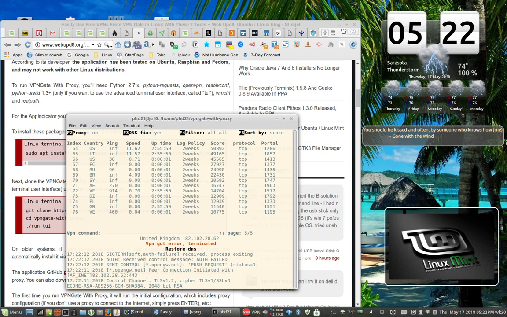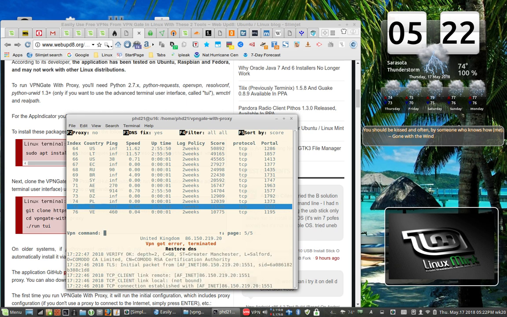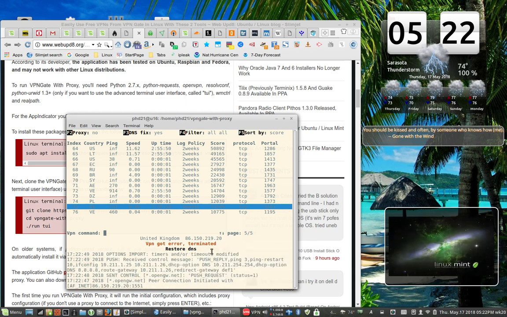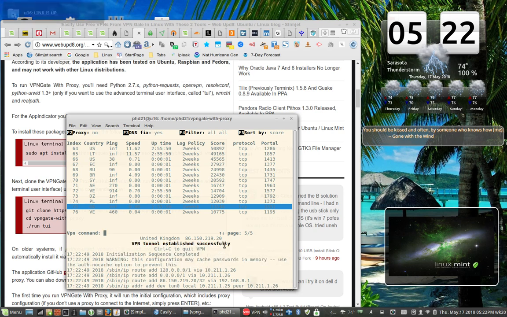Now I just found another one for Great Britain, 75. So I'm going to punch in 75, hit enter, and hopefully it'll connect. Just because it connects doesn't mean it's working. You still have to test it.